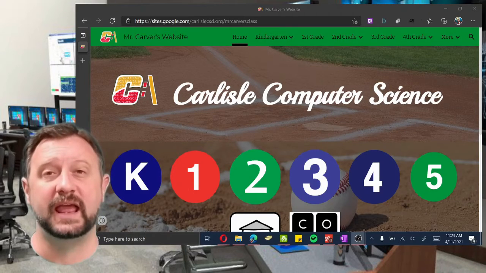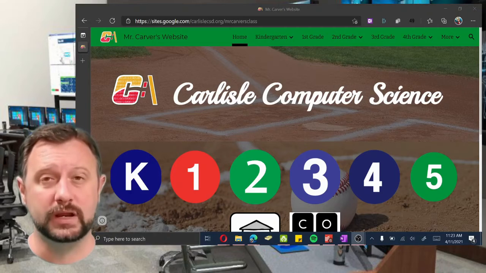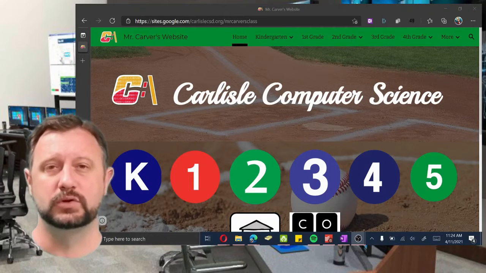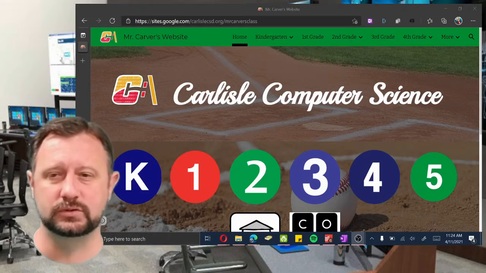So let's go ahead and get into our coding work today, our computer programming work, so that you can become computer scientists that know how to make computers do what you need them to do.